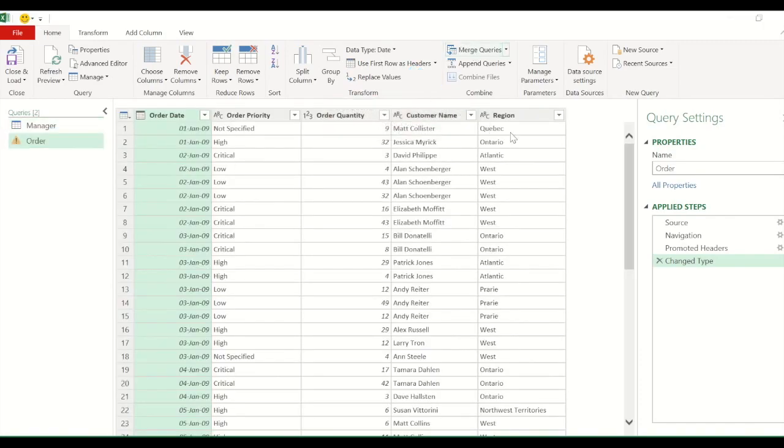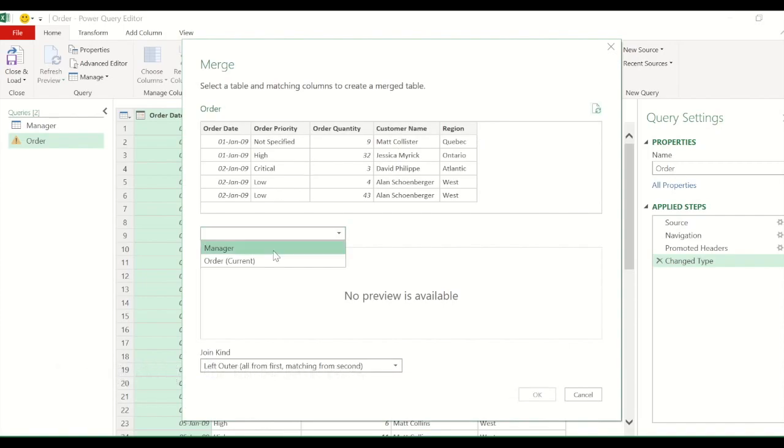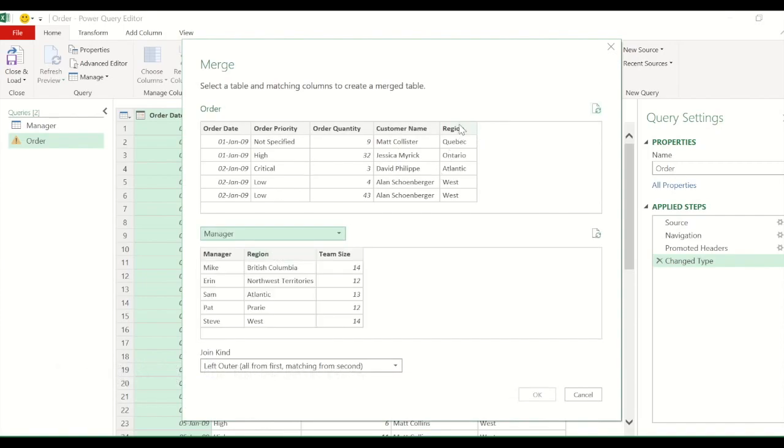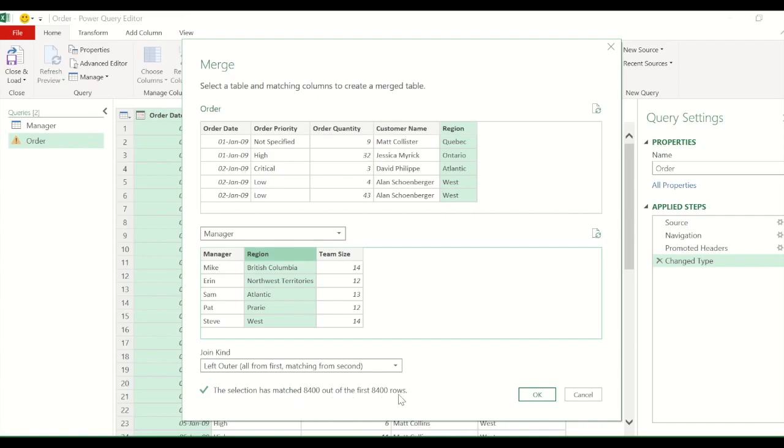With the order table selected, click on Merge Queries under Home. In the Merge Query window, select the Manager table as the second table. Select the region in both the tables as it is the common column between them. Since we need all the rows from the order table, we select left outer under join kind. It also quickly shows the total rows matched between the two tables.